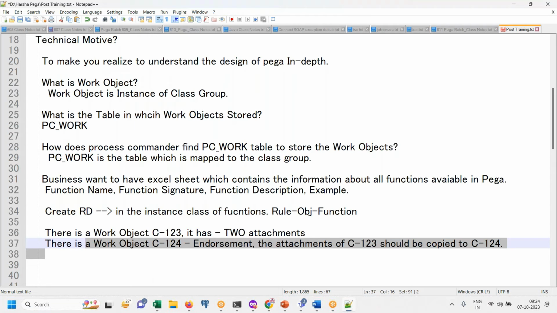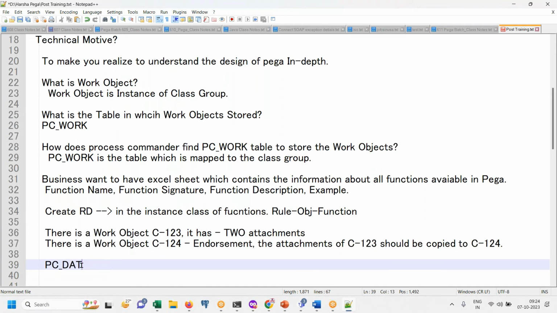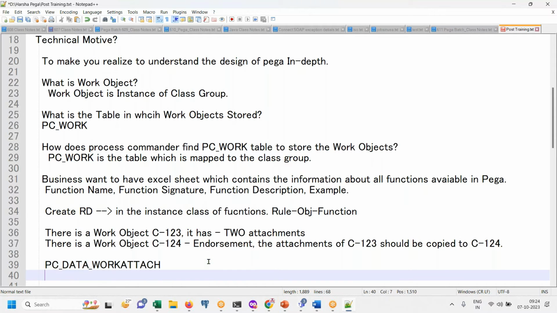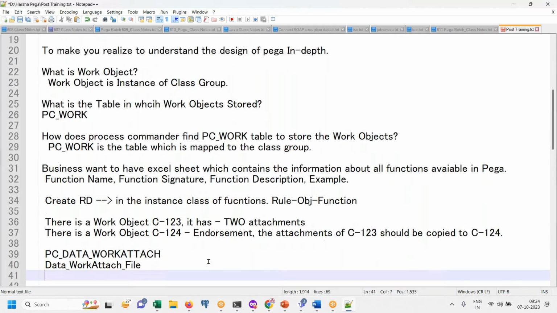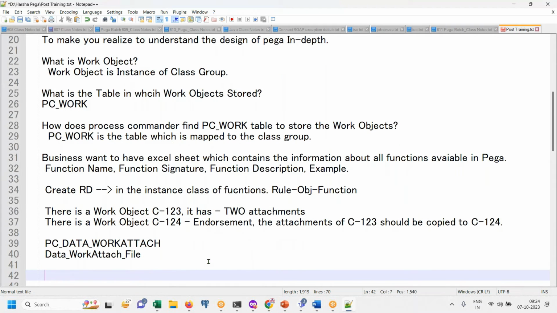We can find those attachments in the link attachment table and fetch from there. PC data work attached. Shall we copy it from PC data work attach? Okay, what is the class? Data-WorkAttach-File. This is one. Someone else told something else. First we'll go point by point. Link attachment. First this idea should come to your mind.